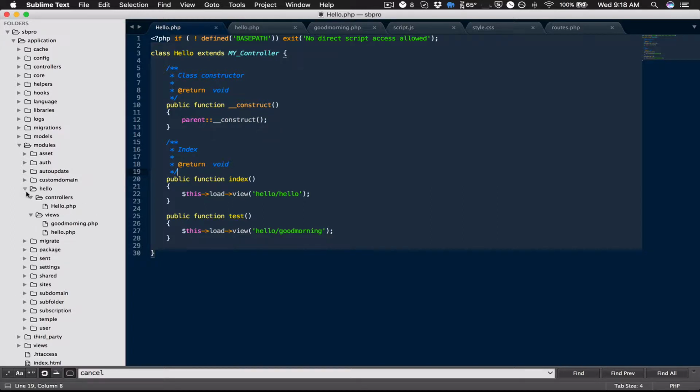And within that new folder, you will need to create two additional folders. One is called Controllers and one is called Views. Make sure that you name them exactly this. If you name them something else, you will end up with a bunch of errors and it won't work. So it has to be Controllers and it has to be Views.